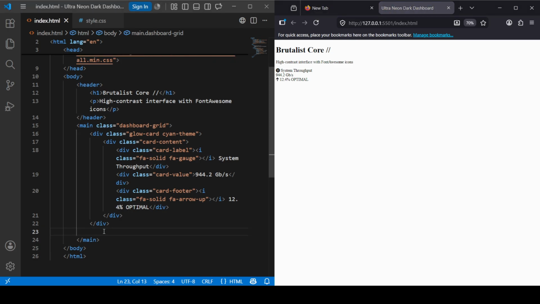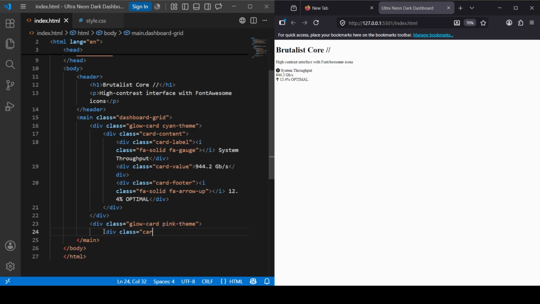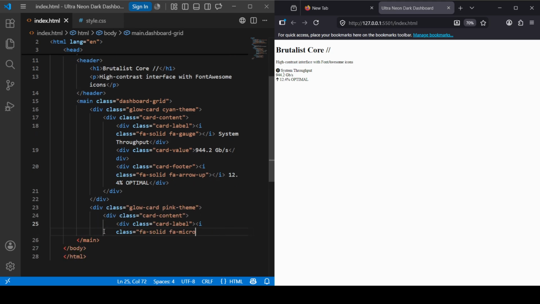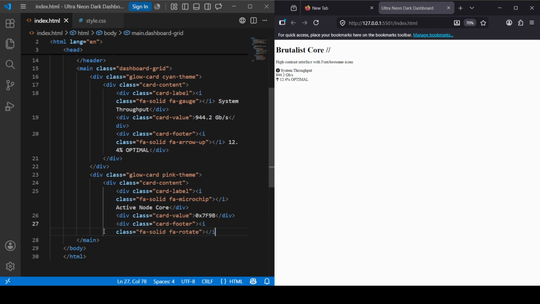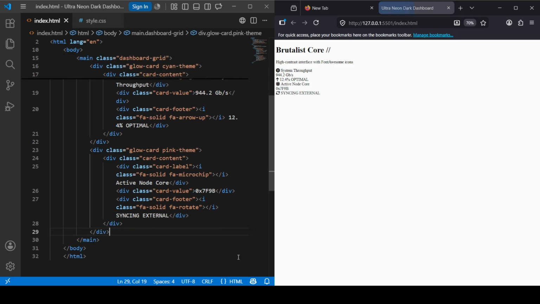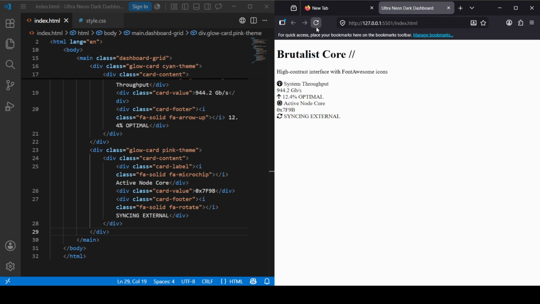Now let's create the second dashboard card. Start with a new glow card container. Add the content section with a Font Awesome icon and the card title. Next, display the active node core value. Finally, add the status text to show the current sync process. Our second dashboard card is now ready.